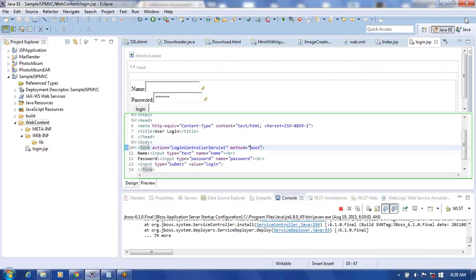Okay, in this we have kept the form action equal to login controller servlet, method equal to post. So this is the first view we created. Suppose the user is logging in successfully. In such a case, you need to go to some other page, where you have to display login successful. If the user is not logging in successfully, you should go to an error page. Login error you have to show.